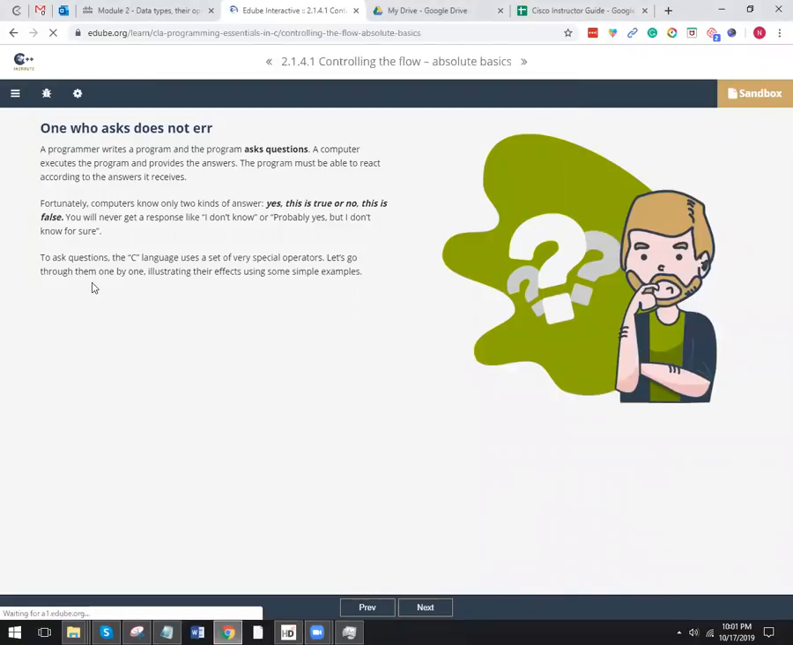Right, so now let's have the next slide. One who asks does not err. The programmer writes a program, and the program asks questions. The computer executes the program and provides the answers. The program must be able to act according to the answers it receives. Fortunately, computers know only two kinds of answers: yes, it is true, and no, this is false. So you will never get a response like I don't know, or probably yes, but I don't know for sure.